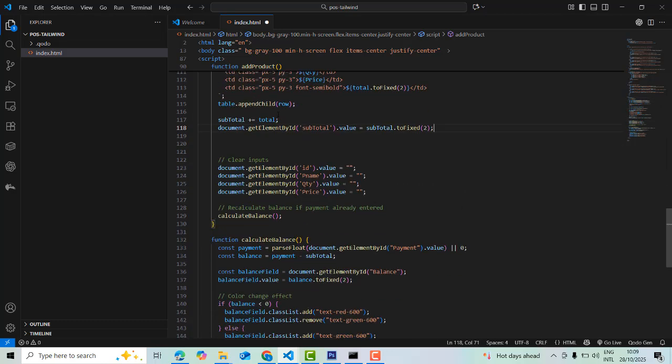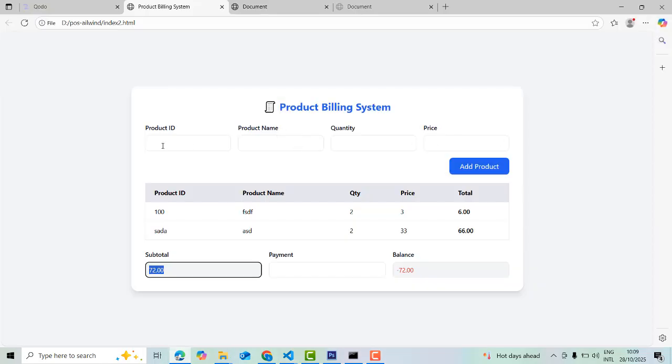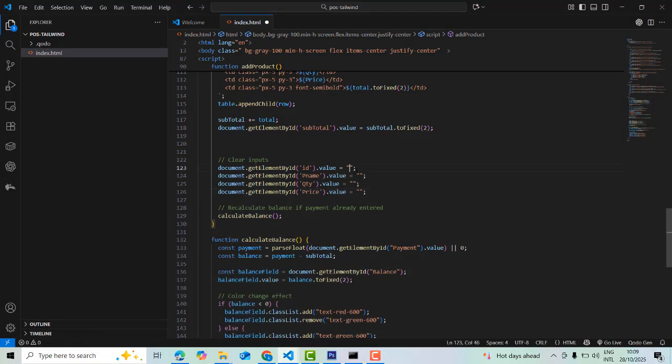After that, clear input. After adding everything, we have to clear the ID, first name, quantity, price. All these things. After the values are added, we have to clear them all the same way. We have to clear like this. That's it. Simple.